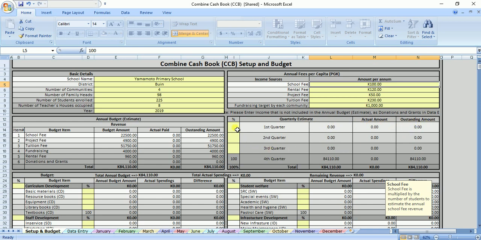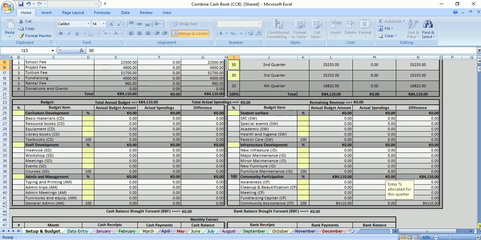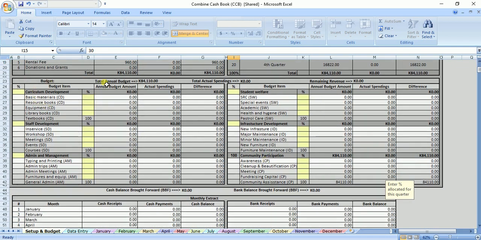Let's say 20% of the annual budget is allocated for the first quarter, 30% of the annual budget for the second quarter, another 30% for the third quarter, and the remaining 20% for the last quarter, which is automatically being set already. Let's scroll down a bit and set up a budget for each of the following main categories under expenditure. We have 6 main categories here, such as curriculum development, staff development, admin and management, students' welfare, infrastructure development and community participation as the last one.